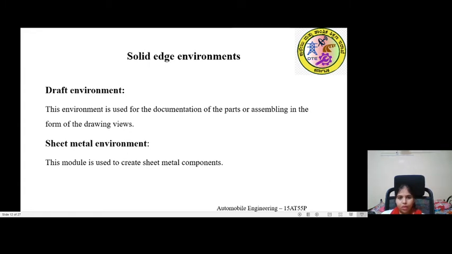Now, next is your draft environment. This environment is used for documentation of the parts or assemblies in the form of drawing views. So here drawing views will be assembled. This is used for documentation of parts, mainly for documentation purposes.